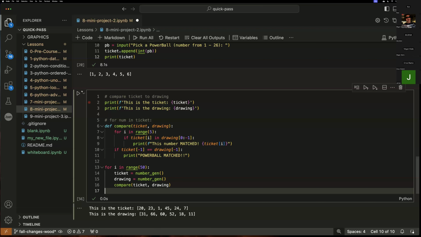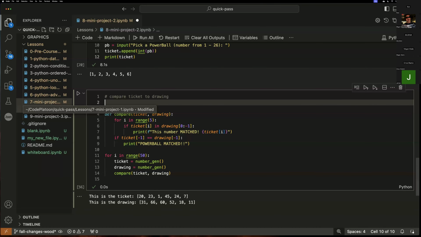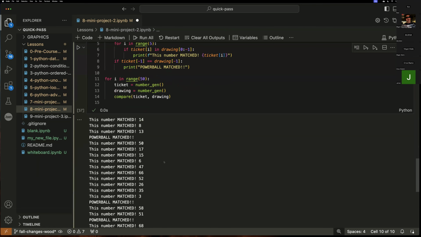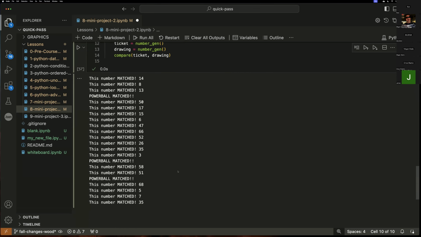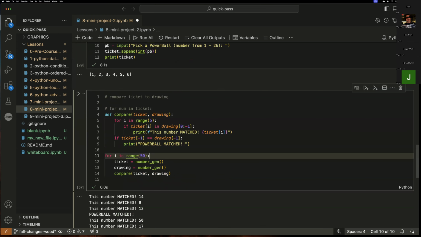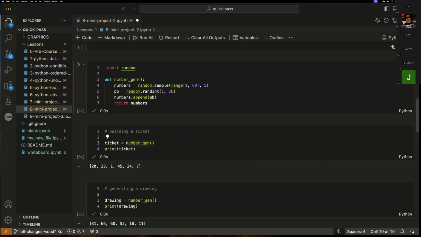We have 50 drawings. So let me get rid of this. Run that. Oh, we did get a Powerball match. So we have 3 Powerball matches in 50 drawings. So what just happened is I ran this loop 50 times, and then I had a ticket, and I created that ticket with the number gen function. I created a drawing with that same function because we realized that we were just putting the same logic into 2 separate parts of the script. So it's better just put into a function.